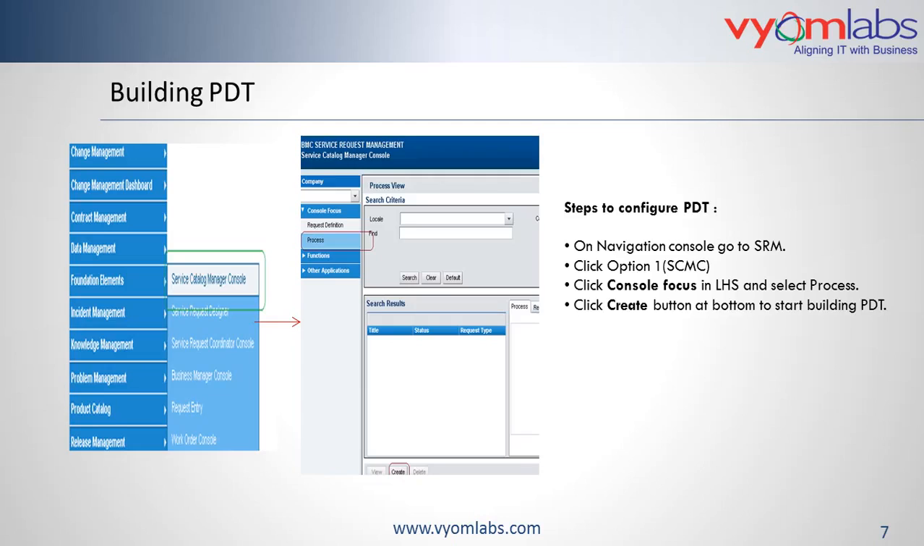The moment we click on the process, on the left hand side it will open up the console for that process. Then we have to click the create button, which you can see at the bottom of the screen. We have to click this create button to begin the process of creating a PDT.